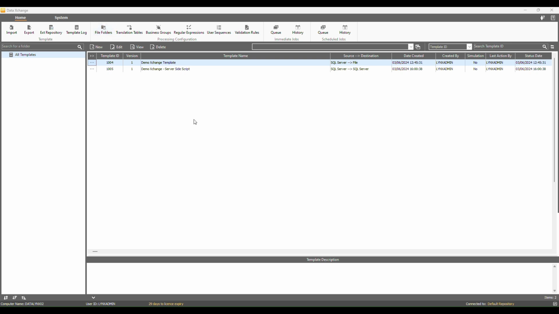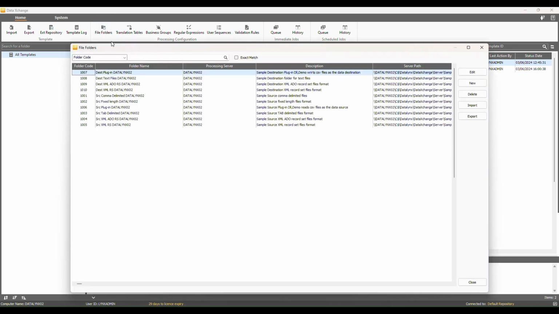To define this location, we create a file folder within Data Exchange. To proceed, click on the File Folders icon under the Processing Configuration toolbar. This action will bring up the File Folders screen, displaying several pre-built folders that have been created during installation of Data Exchange.